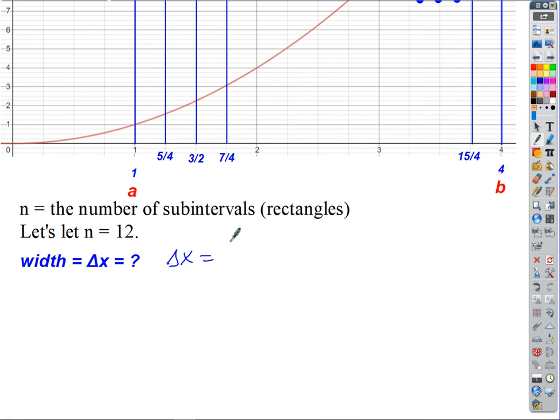Delta x equals 4 minus 1, there's the width of our interval, divided by 12, which is just going to be 3 over 12, which is 1/4, right? Or if we want to write it as a decimal, 0.25, okay? So that's gonna be the width of each rectangle.